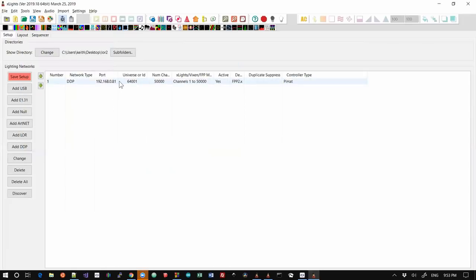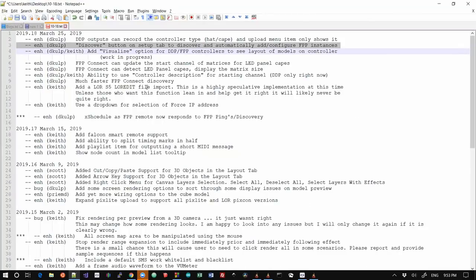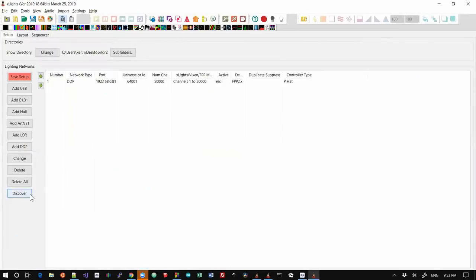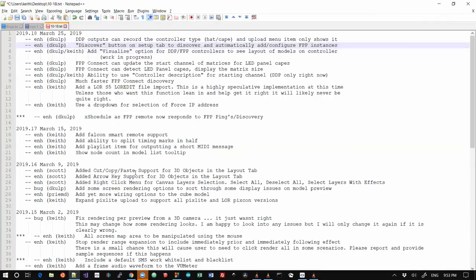So there's a couple of changes there to DDP. There's changes to visualize. There's a discover button that you can press, which will go out there and find and bring in your controller instances. So when you click the discover button, it'll actually create your controllers up here. See, this is the one where it says the upload menu only shows it. I think that's not quite right.